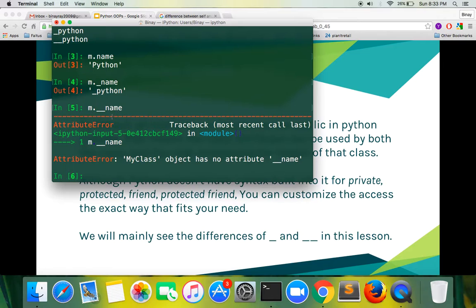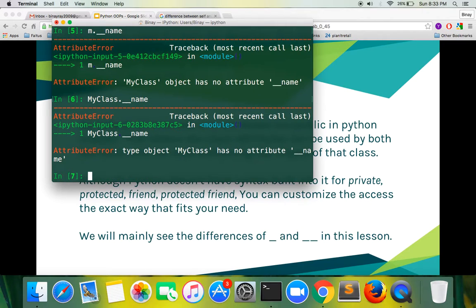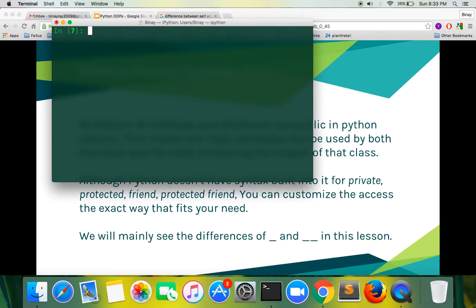Let's try to do this from the class. It's the same. So you can see I've kind of hidden the attribute by adding a double underscore before the name. By doing this, that attribute can only be accessed within the class, not outside the class, not with anything else. Now let's do one thing.